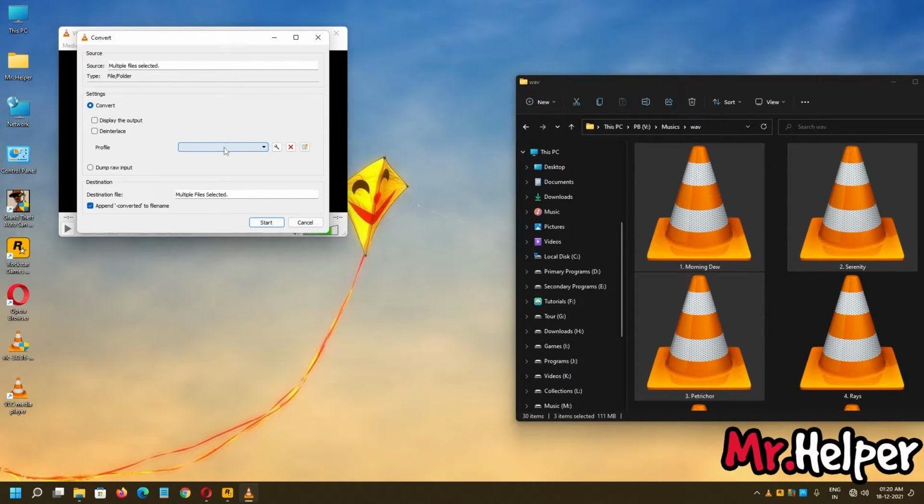Now click over here, this is a profile. Make sure you are selecting the correct one. Click on profile, then scroll down and select audio-mp3. Don't select any of the other formats. Please select mp3 because I told you before that if you want to play your music in Grand Theft Auto San Andreas, you have to make sure that you have an .mp3 format music file, otherwise it is not supported. So click on start.